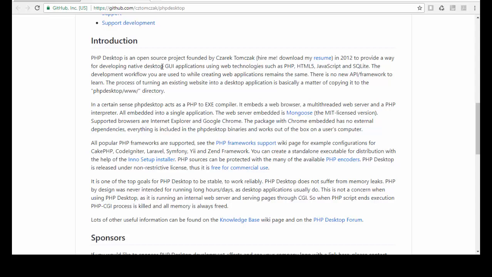So he is embedding the Chrome and Internet Explorer browser into it, and it helps you think of developing your application without worrying about how to package and install it. I will even show you how you can package it as an installable and have the executable file. So let's go ahead.